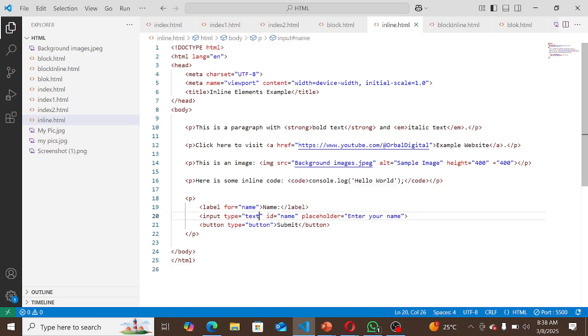So those are the different inline elements that we can use inside the block element. So let's run this particular page and see how it will show. If we click on go live now, we can see this.